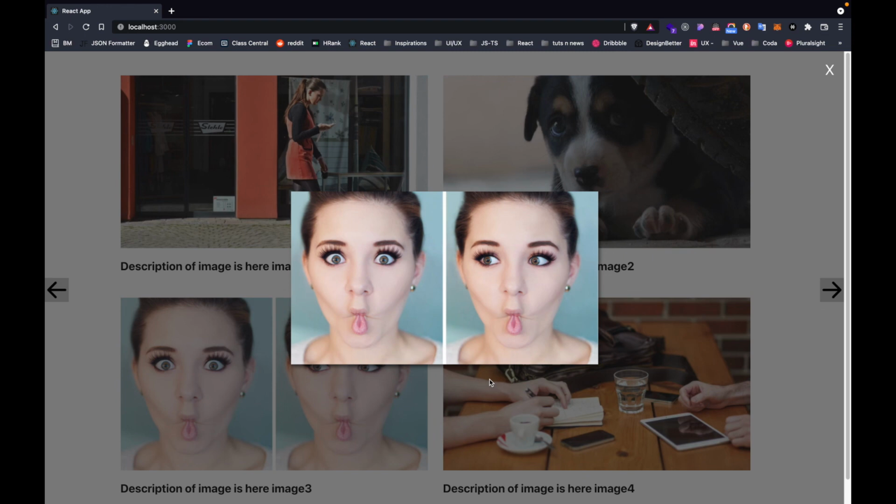So guys, in this video we learned how we can create a simple image lightbox with React. I hope you learned something new from this.